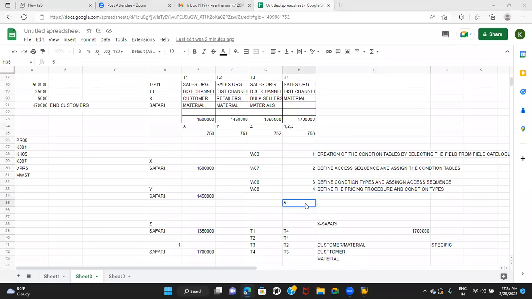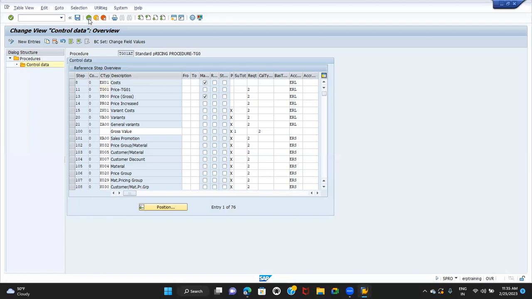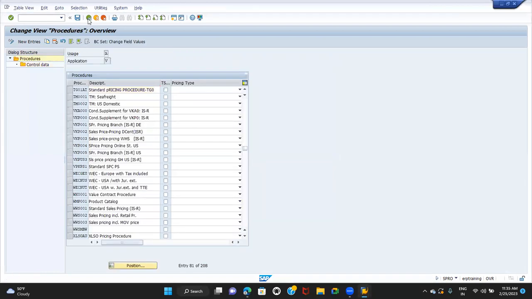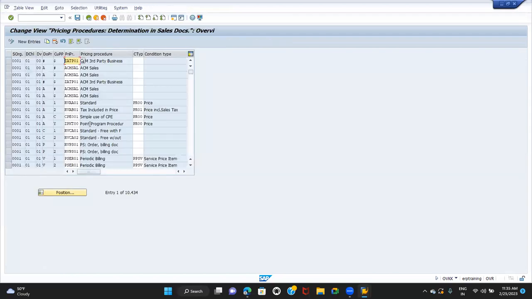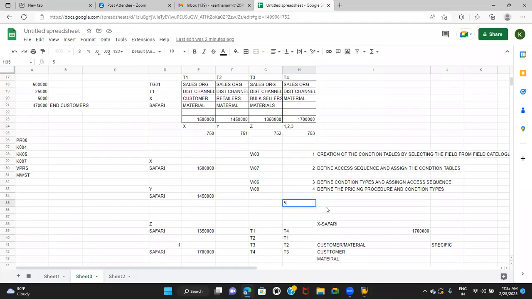Okay, so next one is the customer pricing procedure, which we anyway have in the customer master data. The document pricing procedure we have already assigned to the document types, so that is not required as of now. Assigning the document pricing procedure to the order type is also there. Now the very important thing is to define the pricing procedure determination. Okay, the fifth point is pricing procedure determination.